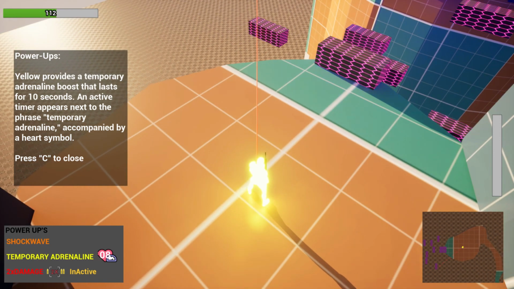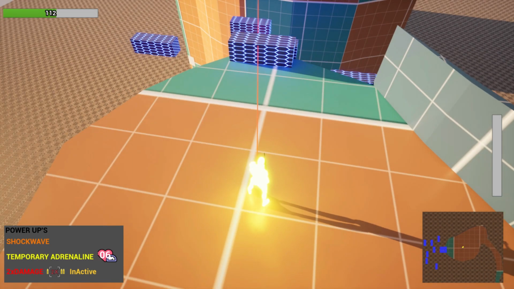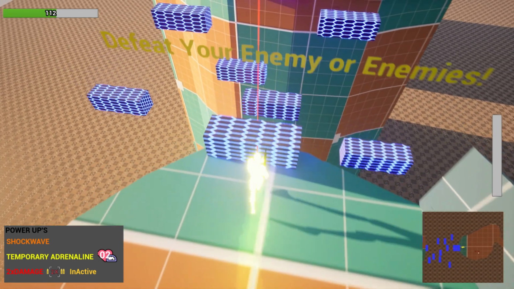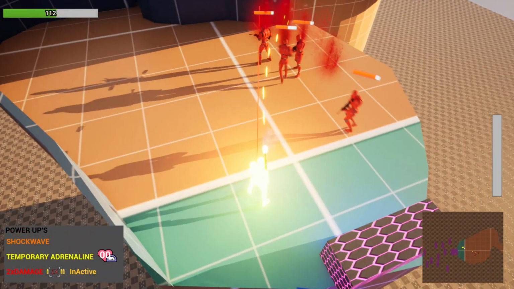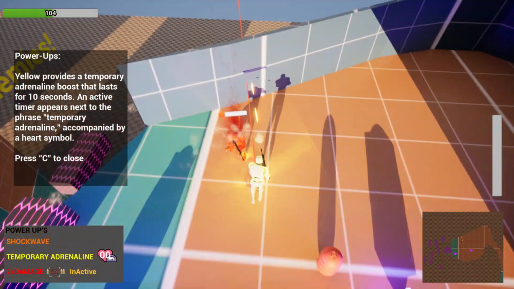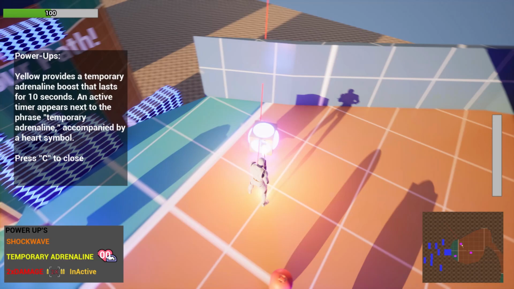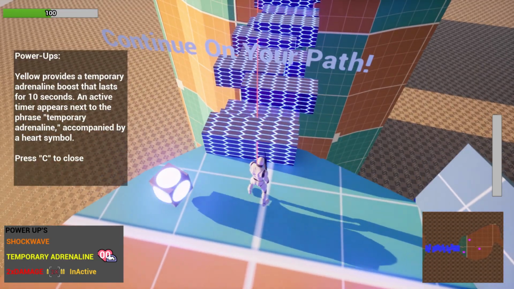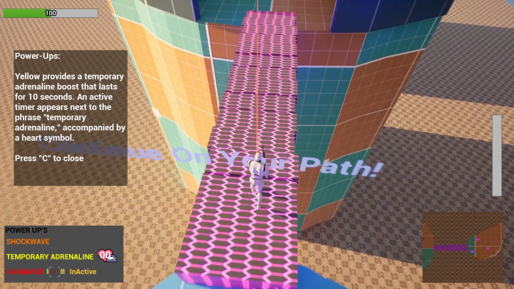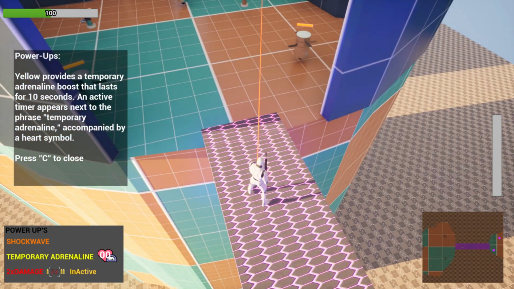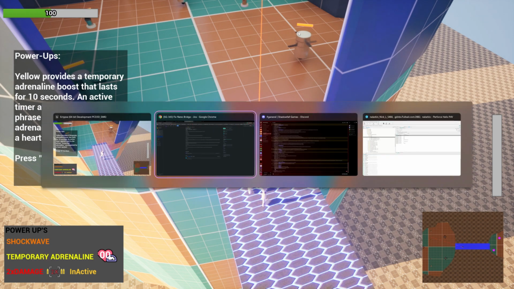I'll tell you what this does. And if we try this bridge, we should be able to activate it. Okay, and the bridge activated. So let's go to the next task.